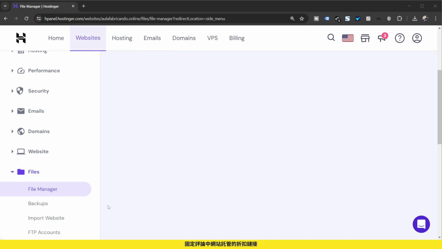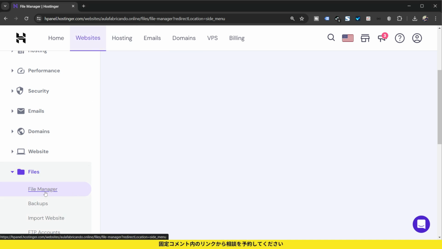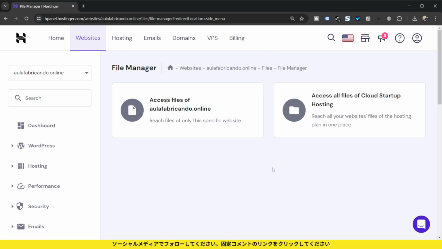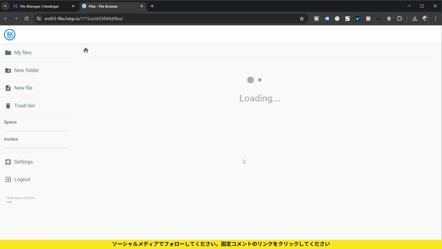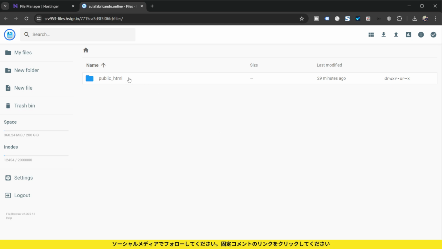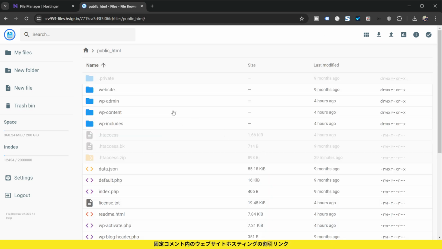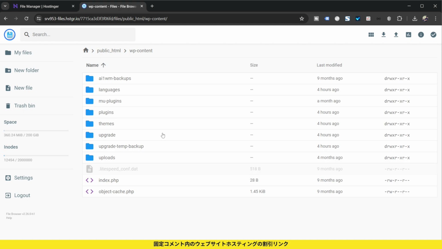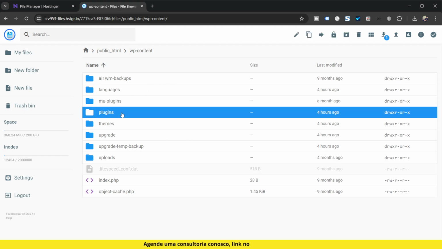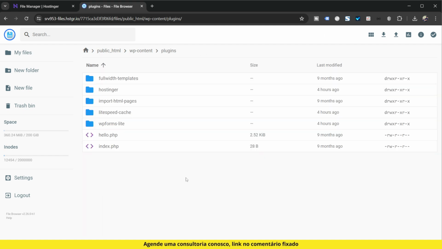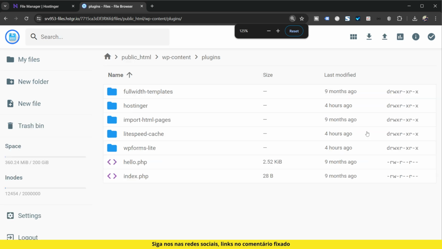Let's go back to our hosting company's dashboard. I came to Files, File Manager. Access our File Manager. Go to Public HTML. Access WP Content. Go to the Plugins folder, and here we find all the plugins installed within WordPress. Note that they have specific folder permissions.